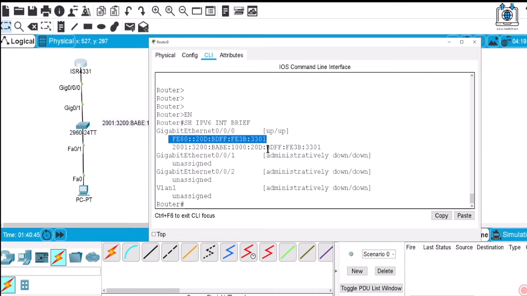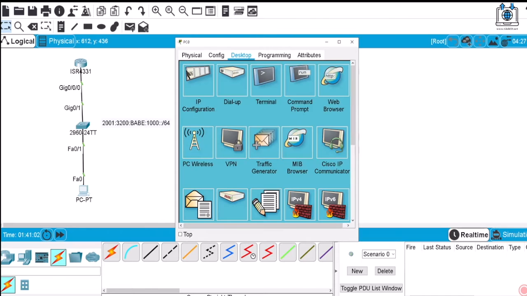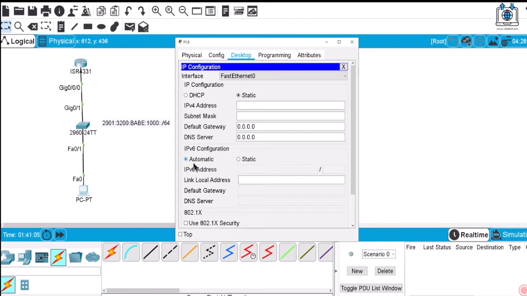Hey, wait a minute, look. This looks familiar, doesn't it? It's the same. Now you could change the link-local address if you want to, but we're not going to. Our purpose is the EUI-64. It did its job. Okay, does that mean that I'm going to get an IP address assigned automatically to my PC too?